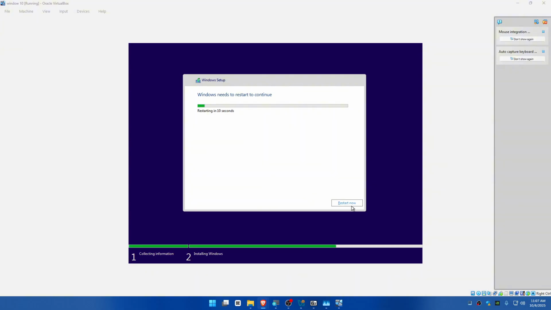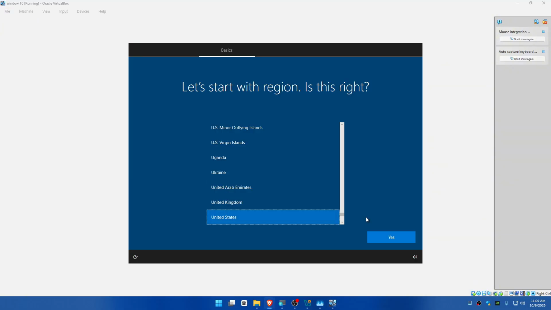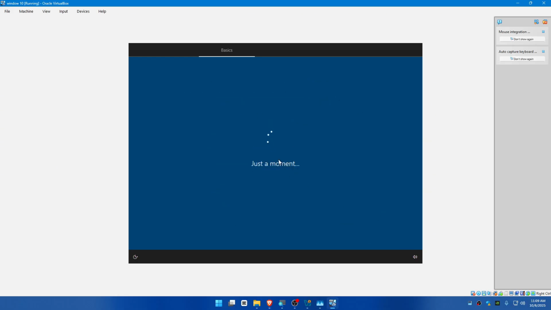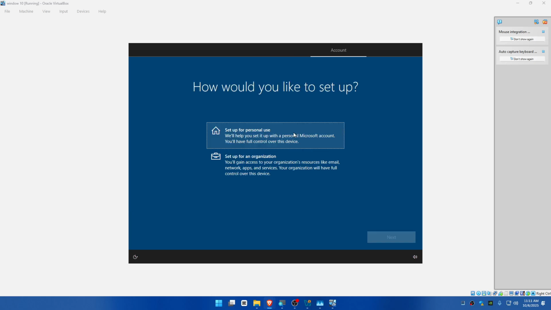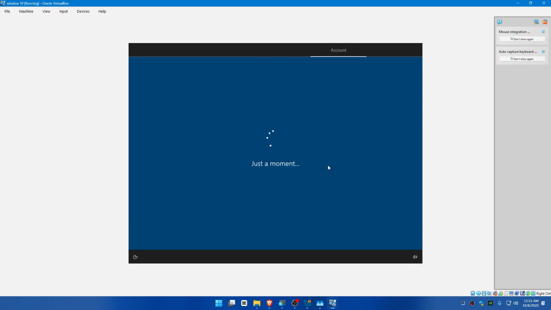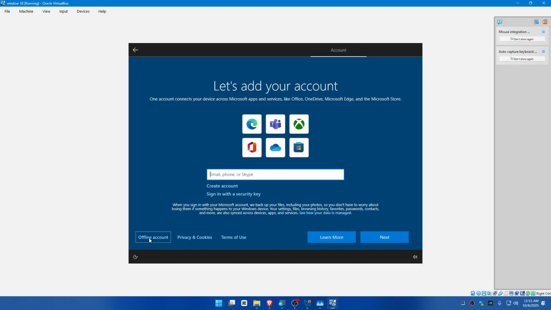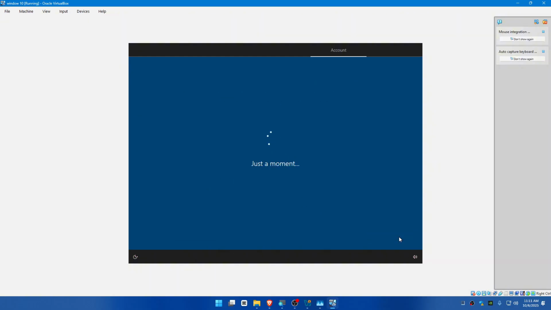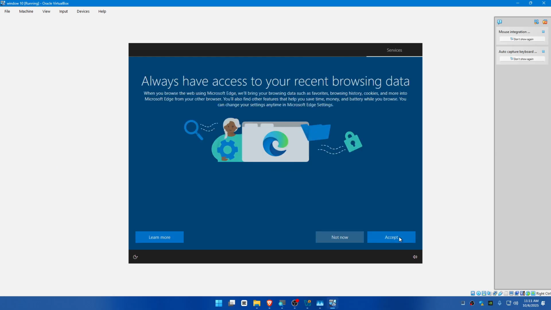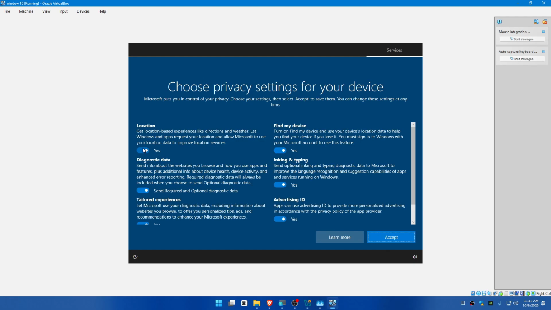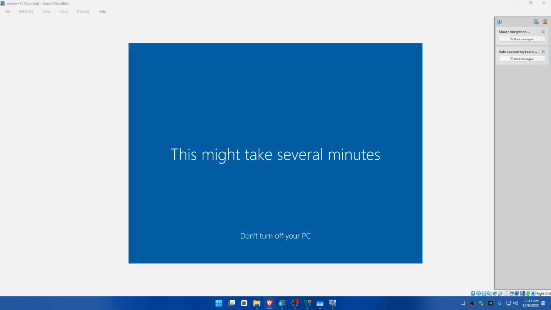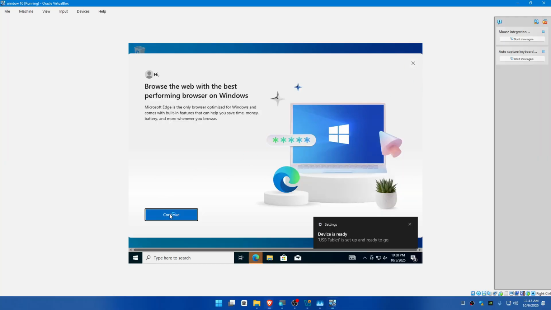Now it's finishing up, so restart. Now simply click on yes. You need to choose the right keyboard layout, so I will go with US and skip this. I'm just going to set this up for personal use, so click on next. If you have an account you can sign in, but I'm just going to go with an offline account, and limited experience is always better. I'll give it my name, and if you want to give a password you can, but you can simply leave it blank. Then click on not now, toggle everything off here and accept. So skip this, not now. So here we go, we have completed this, click on continue.